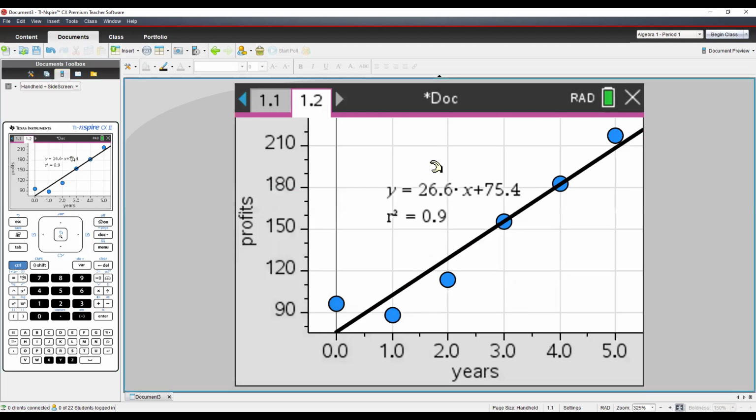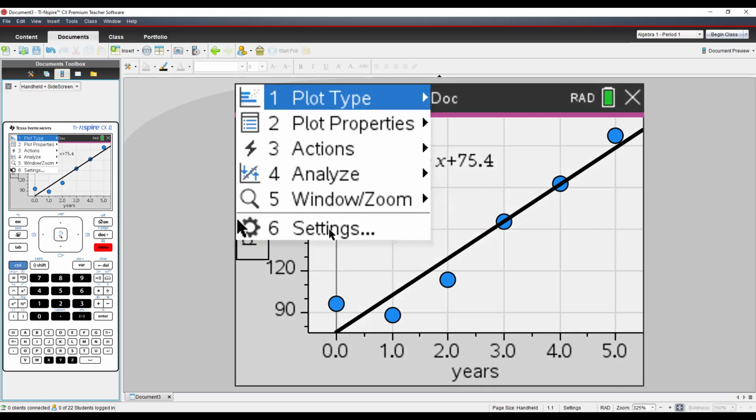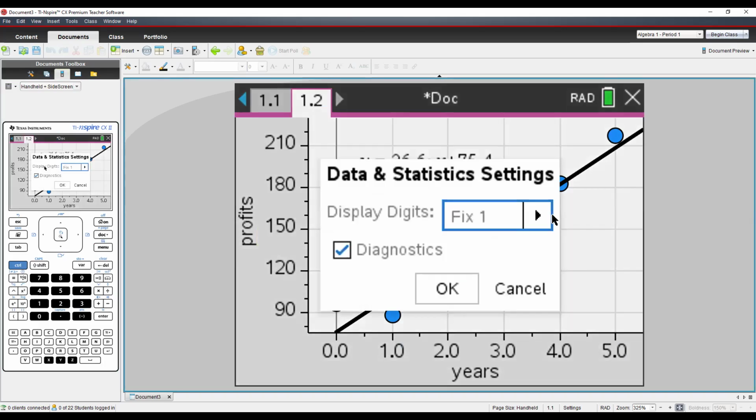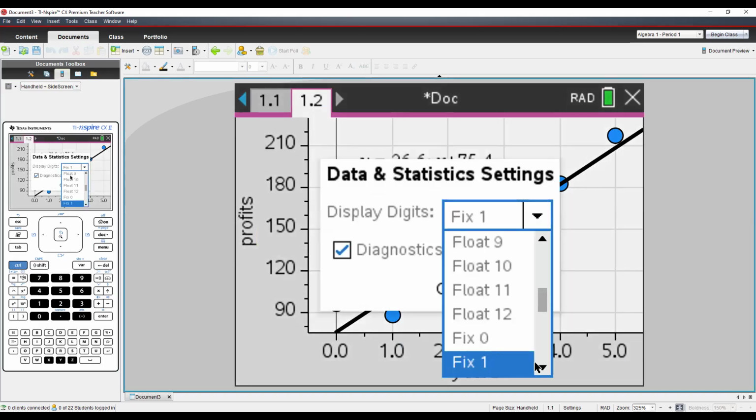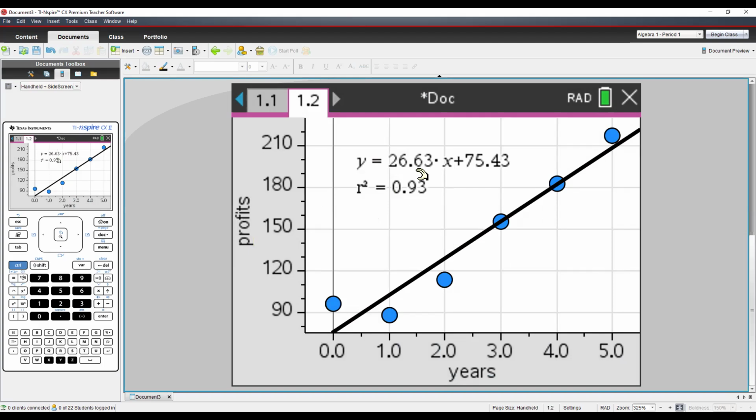Now this is being rounded to the tenths place, which is one decimal. We need it rounded to the hundredths place, which is two decimals. So all you have to do is go to the menu settings and change the display to fixed two. That means we're going to have two decimal places. Then press OK, and it's rounded. So now here's our equation.